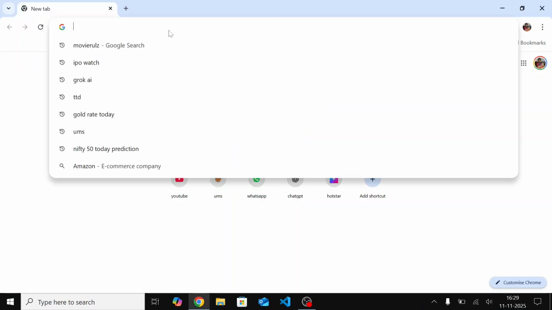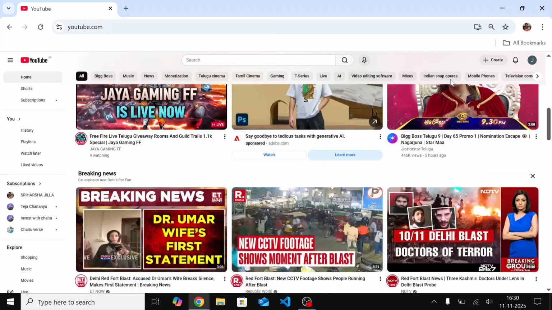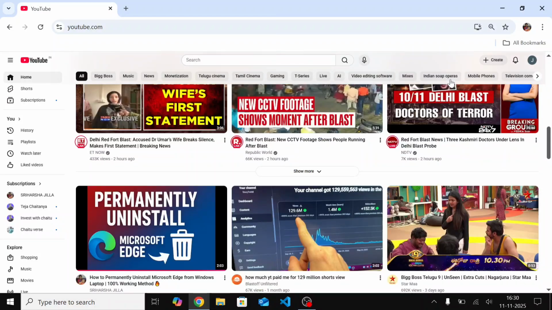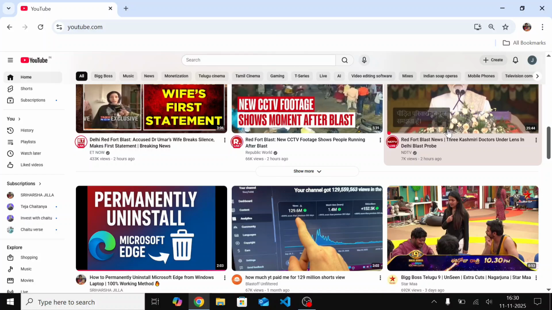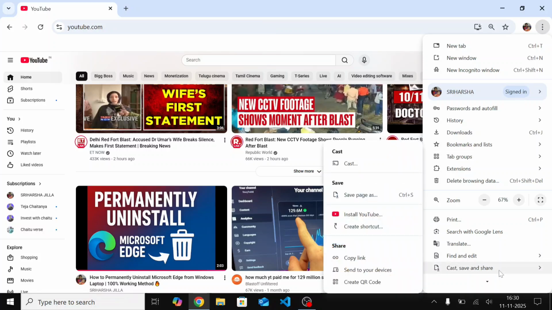Open Chrome again and go to YouTube. Once YouTube opens, click the three dots on the top right corner, go to Cast, Save and Share, and click on Install page as app. You will see Install YouTube. Click on Install. Now YouTube will open in a new window just like a standalone app.